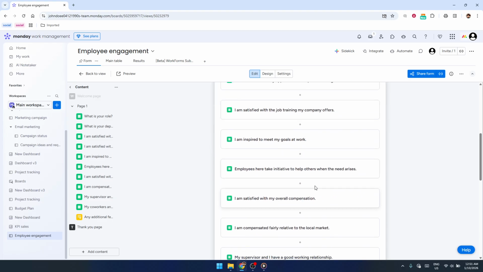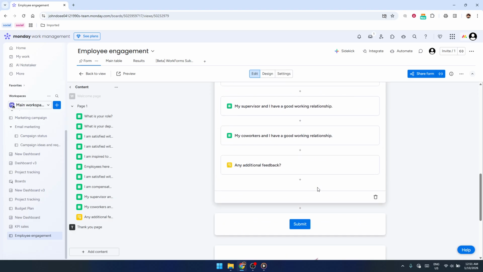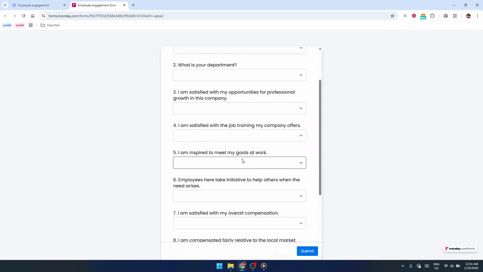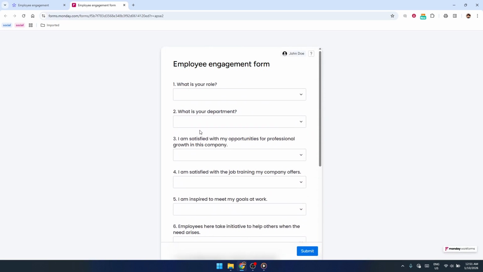Take a moment to preview your work form when you're done editing, just to make sure everything reads clearly and the flow makes sense. Once you're happy with it, you're ready to share the survey link and start collecting responses, all organized neatly in your Monday.com board.